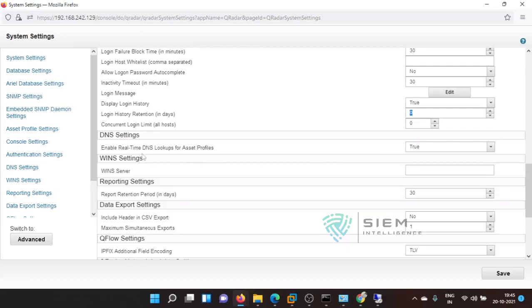DNS for real-time lookups and so on, you can press them. If you have a Windows server in your organization, you can configure those. Report retention: you set how many days you want to keep the reports. By default it is 30, you can keep it up to 2 years, that's up to you.